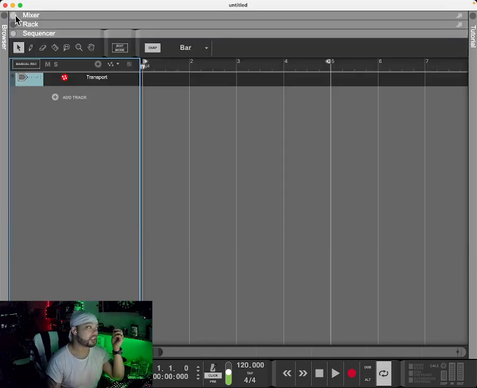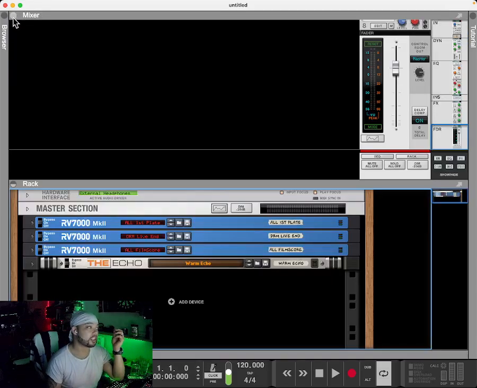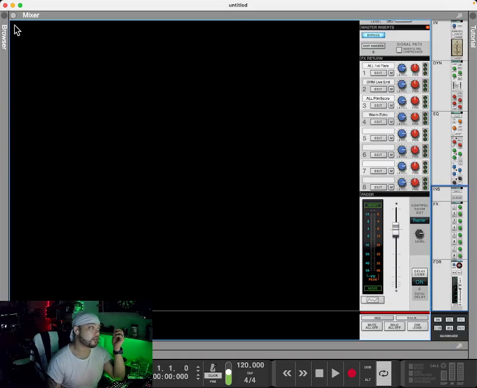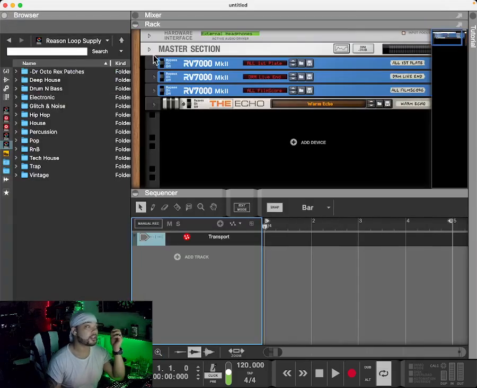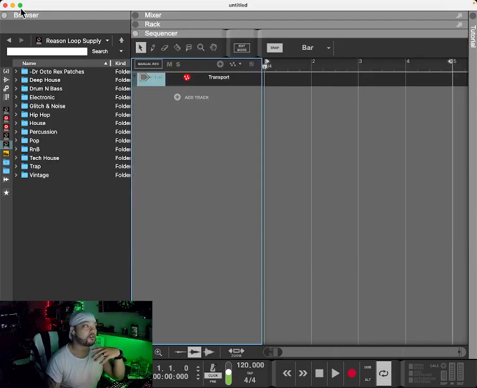So you got the mixer, the rack, right? You got the sequencer. Okay, so let me close everything. The browser. Because we don't really know where we are at this point, but we know we want to make a beat. So let's just get into the basics of making a beat, now that I gave you the basic walkthrough. So how do you get into that?